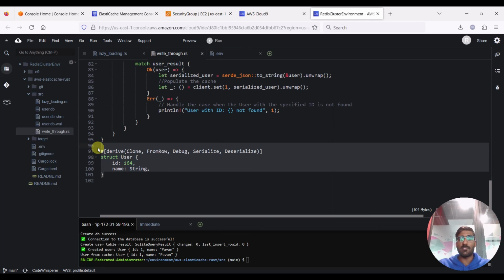Here, this line defines the User struct using a derive macro to automatically implement several useful traits. Clone allows creating copies of the struct. FromRow enables converting database rows into User structs using SQLx. Debug provides a human-readable representation of the struct for debugging. Serialize enables converting the struct into JSON format using serde_json. Deserialize enables converting JSON data back into a User struct using serde_json. The struct has two fields: id, an i64 integer representing the user's unique identifier, and name, a String containing the user's name.